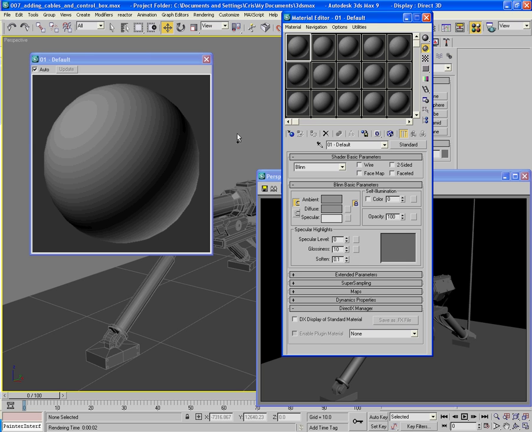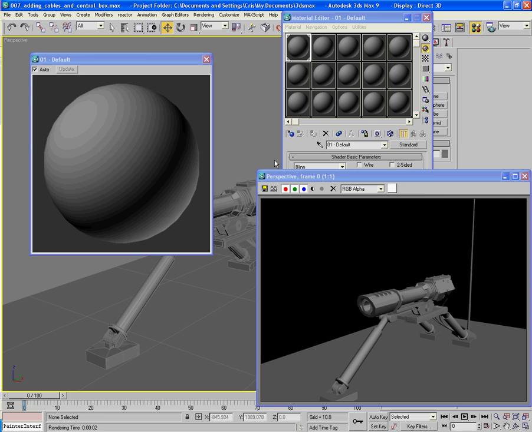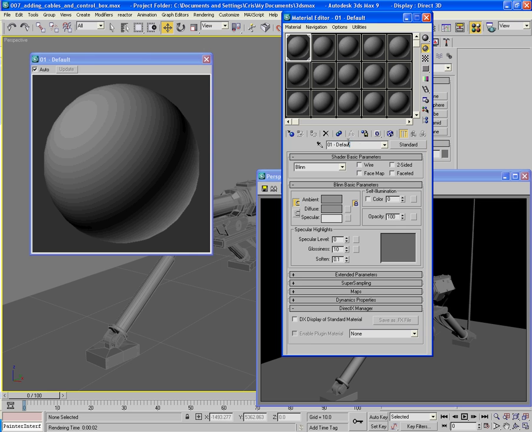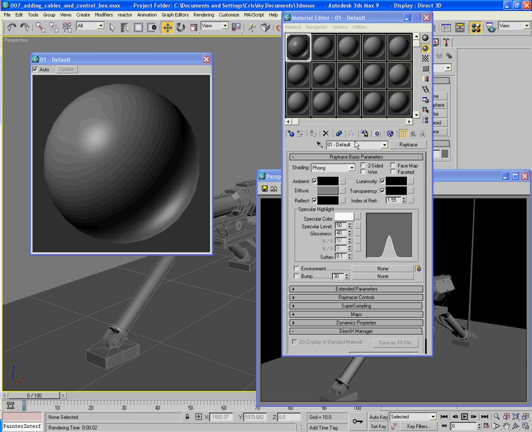Okay, first things first, I tend to assign this first of all to the barrel and the legs and the ground, just so I can see what I'm working on. And if I do a quick render now, you'll see they've changed colour. Okay, and I'm going to rename this as a basic metal once I've changed it. Now, we're going to start with a ray trace. And I'm going to call this basic metal.